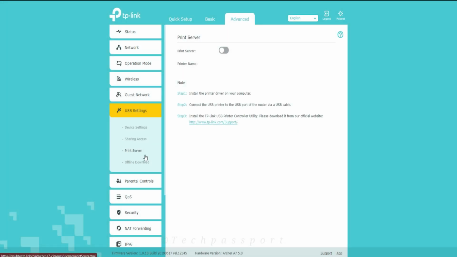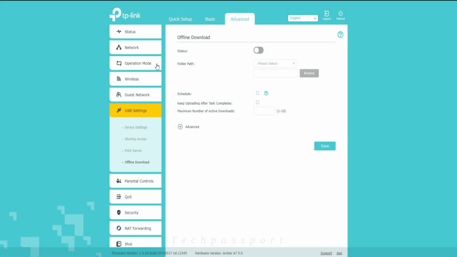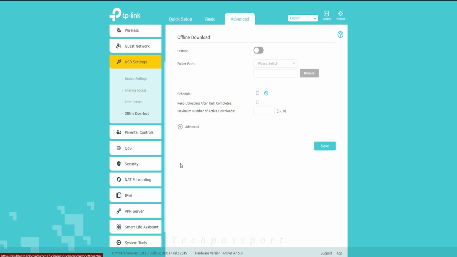Then you directly hit this IP to access your sharing device, like your pen drive or portable device. Here also you can see the print server. Here you can install your printer or print server. And offline download. Here you can see the offline download option. I don't know what this is. I'm seeing this option for the first time. I will explain it later.